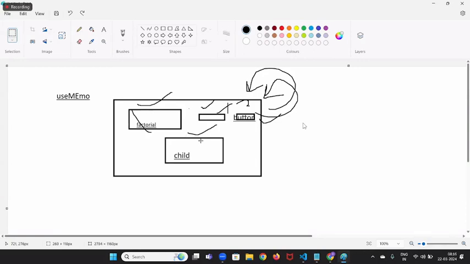But because it is remembering, it will not call this. What will useMemo do? useMemo will say, I know 5 means something will happen, so I don't need to calculate. I will directly give the result. It will create it, but it will not call it because it already knows the result.